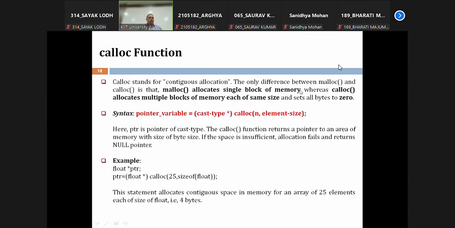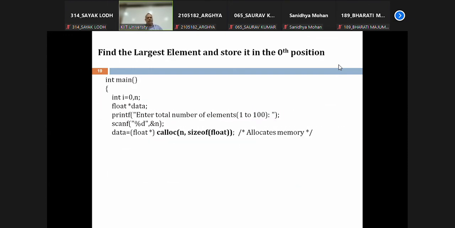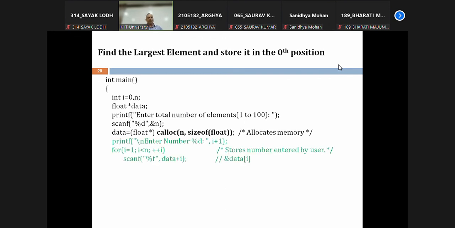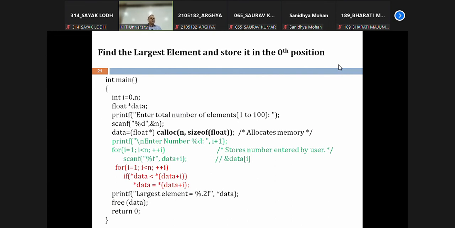सिंटैक्स तो मैं बोल चुका हूं, टाइप कास्ट फ्लोट ऑल दिस. ठीक है. फाइंड द लार्जेस्ट एलिमेंट एंड स्टोर इट इन द 0th पोजीशन फ्रॉम एन array. Find out the largest element and store it in the 0th index. हाँ, largest element stored in the 0th position. ठीक है, तो कॉपी करके कर लो.